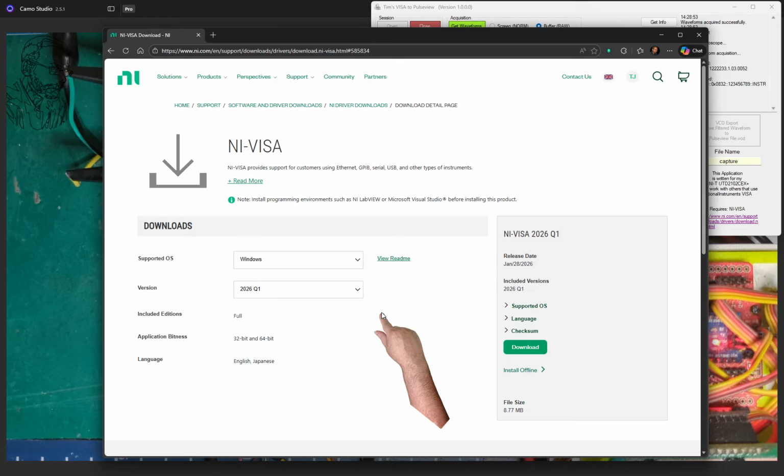Yeah, my brain's gone dead again. There's like a standard. It provides for use in Ethernet, GPIB, serial, USB, and other types of instruments.